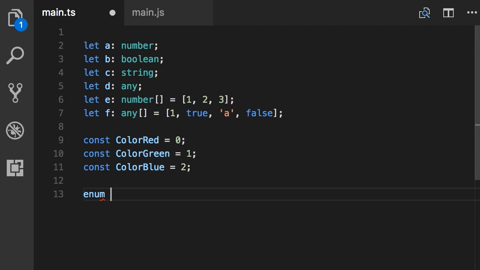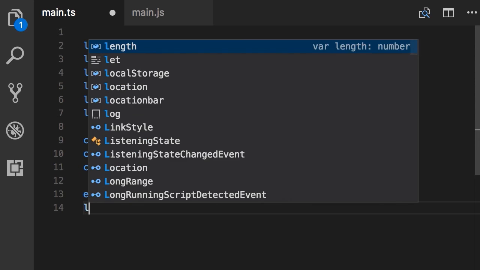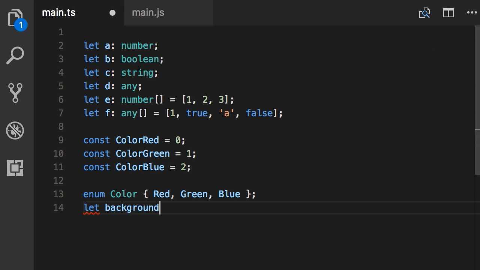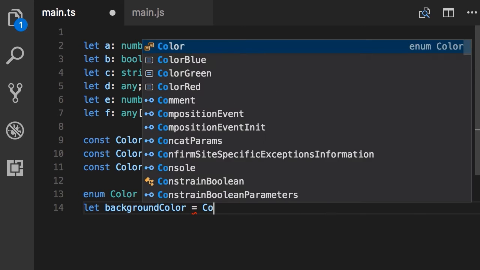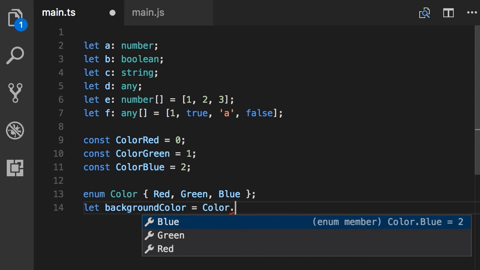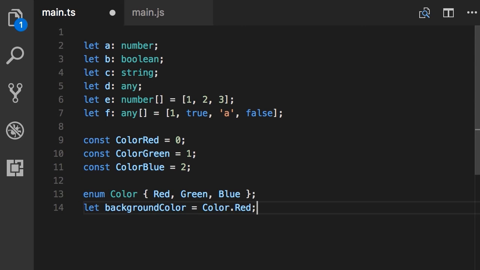Enum, with a capital E. We give it a name like Color. Now curly braces, and here we set the values. So Red, Green, and Blue. Then we can declare a variable like backgroundColor and set it to Color dot. Now look, we have IntelliSense here. So this tooltip you see here allows us to complete this code without remembering all the details. And this is one of the things I love about TypeScript. So let's set the background color to Color.Red.